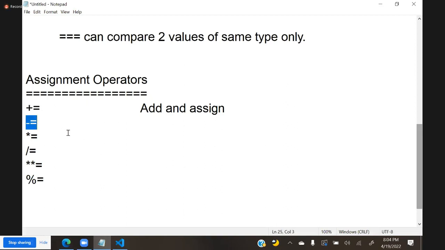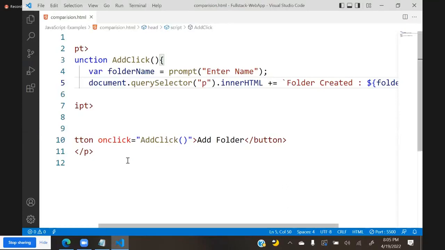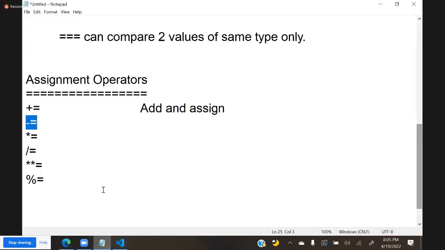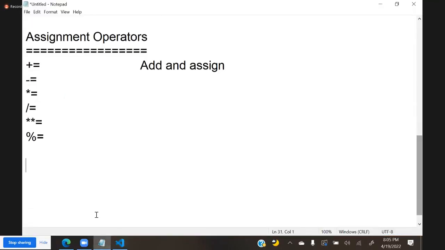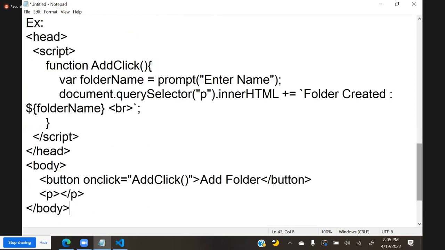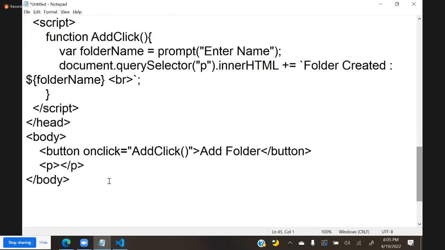Similarly, from what is already there, to subtract a new value, we use minus. To multiply with the existing, it will be asterisk equal. We use all these on various occasions, because if you know one, the others are similar. Let's try one more here. I will show you how we can use them, and we will see an example also. Let's see one more option.